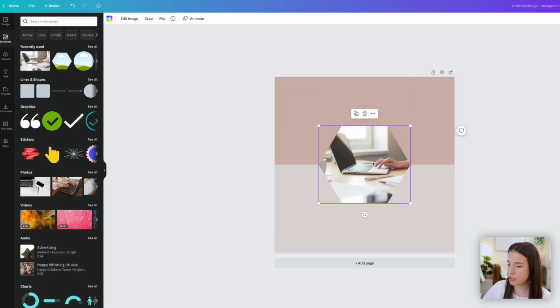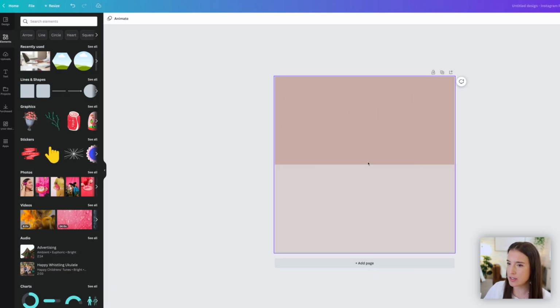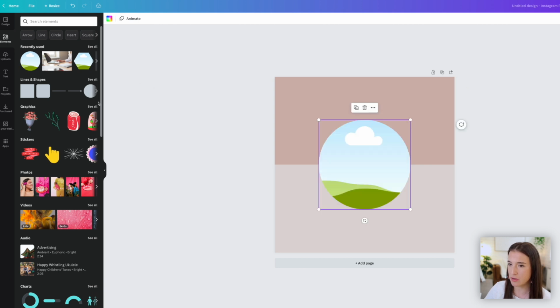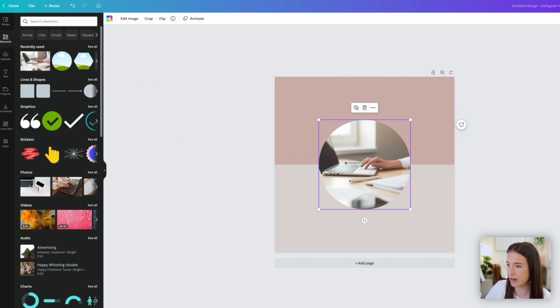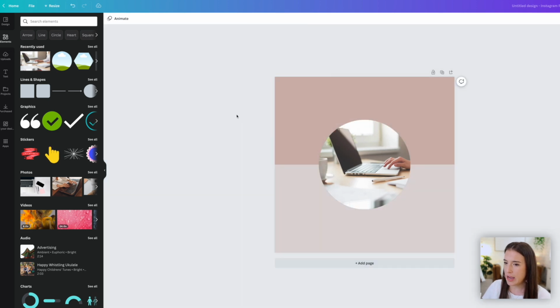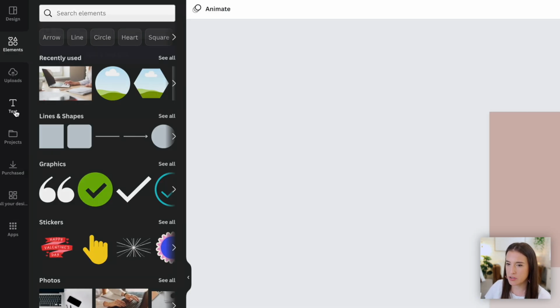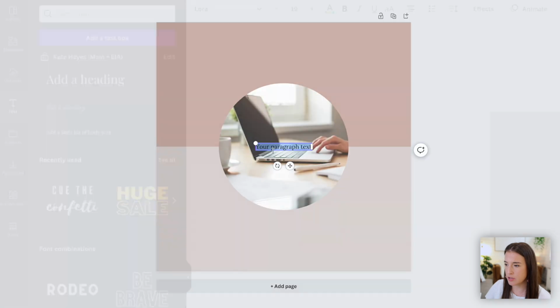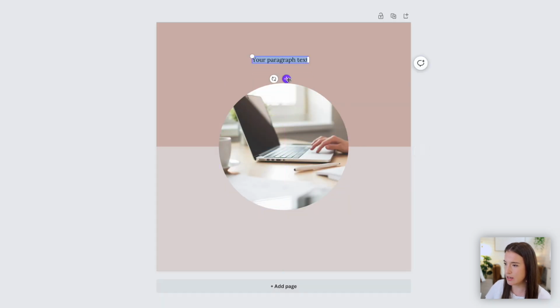Now, I want to go back to our circle because I want to show you the next thing you can do as far as shapes go. So let's bring this circle back. Now we have that as our image. Let's say we want to add some text to this. We would come over to text, add a text box. We're going to type whatever we want here. Let's say that we want this to be more of an inspirational graphic. So we might type, "You already have," and then we'll finish the quote at the bottom.